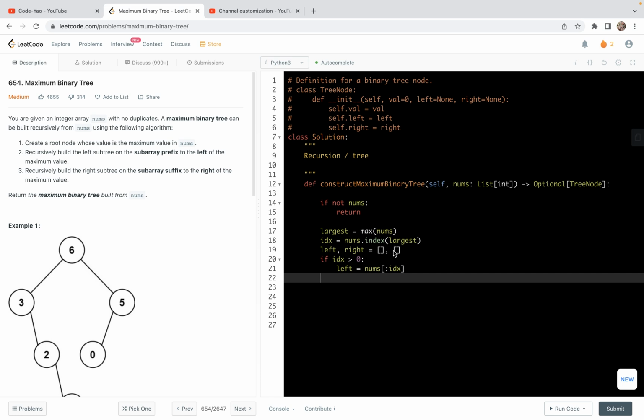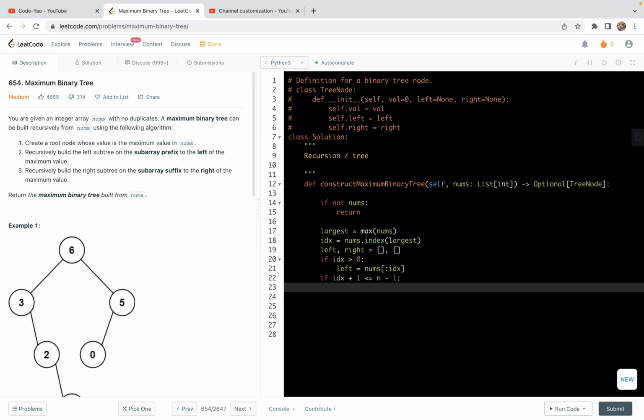And also we need to check the idx. If it's the last element, we're going to keep right empty. So we want to check if idx plus 1 is less than or equal to m minus 1, so this is the largest index, right? If so, we're going to set right to be nums from idx plus 1, because in this case idx plus 1 will not have an index out of range problem.